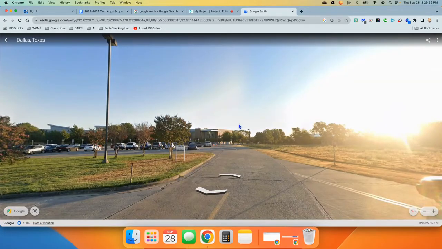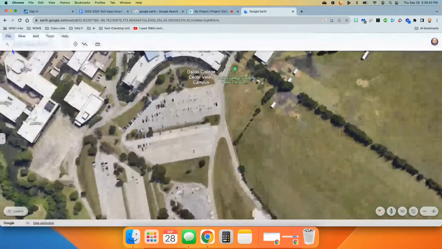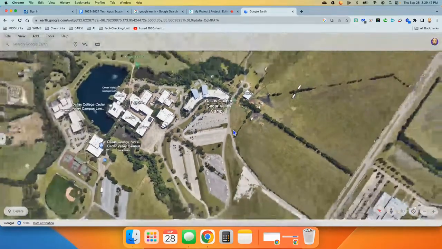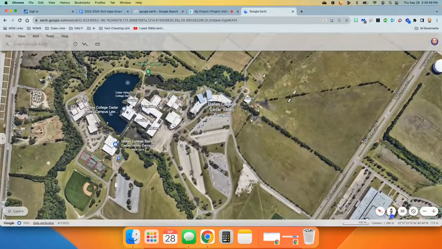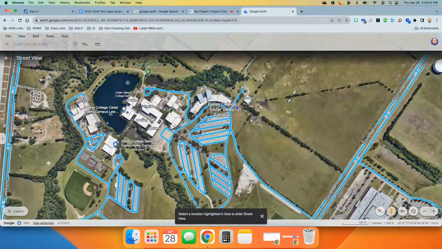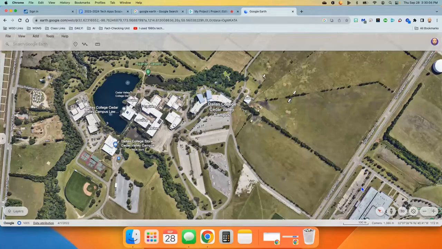If you want to get out of Street View, you can simply come up here and hit the left arrow, exit Street View, and you'll be back in Map View or Earth View. Okay. So Street View is pretty cool. You turn it on by clicking the little man, and the little man will show all the blue areas that the Google car has gone through. It says select a location highlighted in blue to enter Street View. Okay. So we can look up different things on Google Earth. So those are the tools that you're using.